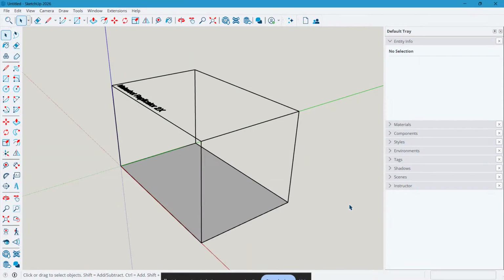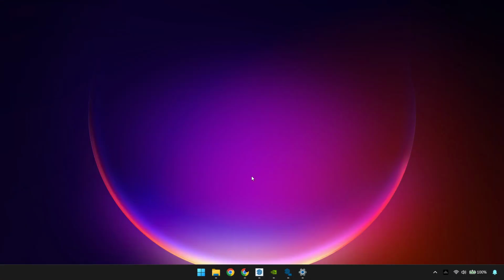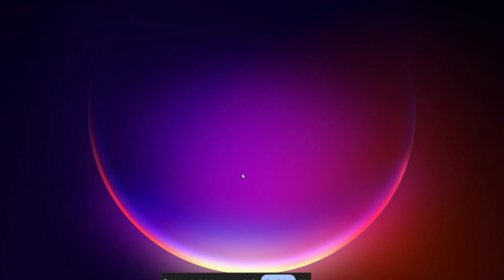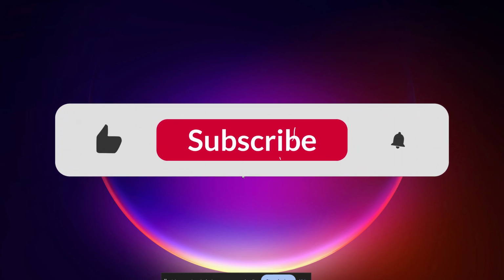If SketchUp is not loading, freezing on launch, or showing a BugSplat error, don't worry. In this video, I'm going to walk you through the most common fixes step by step so you can get SketchUp opening again as quickly as possible. This is especially helpful if SketchUp was working before but now it suddenly refuses to start, crashes during loading, or gets stuck because of a plugin, graphics driver, cache issue, or security software.